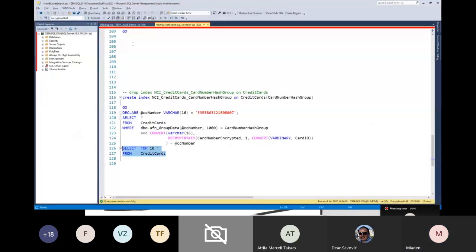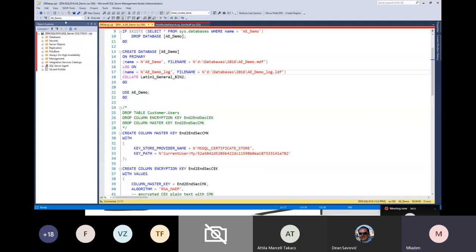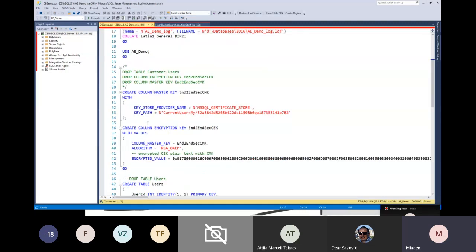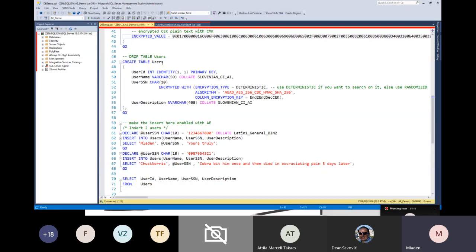So let me show you how that works. I've already built this database, so we'll just have an AE demo database. The column master key is in my certificate store, but this can be whatever store you support. The column encryption key is also created by using an encrypted value, and I've converted the actual encrypted value with PowerShell to the byte array. And then in my table called users, I say, okay, I want to have the user SSN column encrypted with Always Encrypted. So I will use the deterministic encryption type in this case.